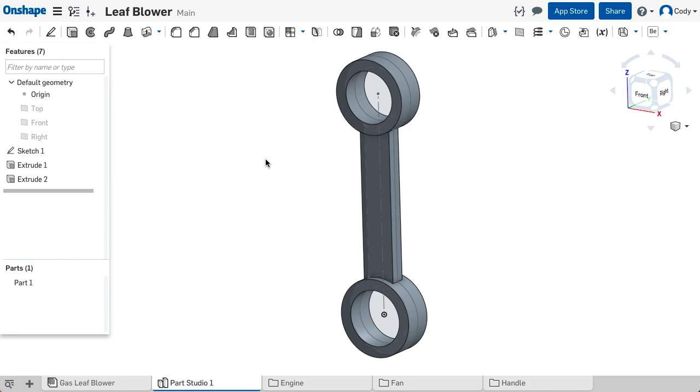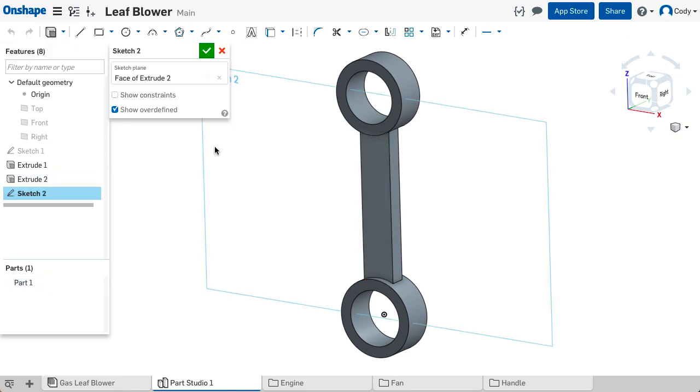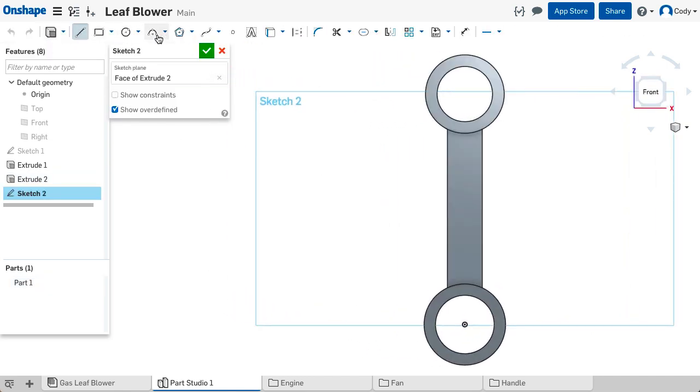The next step for our connecting rod is creating a recessed slot in the center. To do this, we can click the face of the centerpiece and start a sketch by clicking the sketch icon in the toolbar. Now that we're in a sketch on that face, we can sketch a construction line that will be the center of our slot.